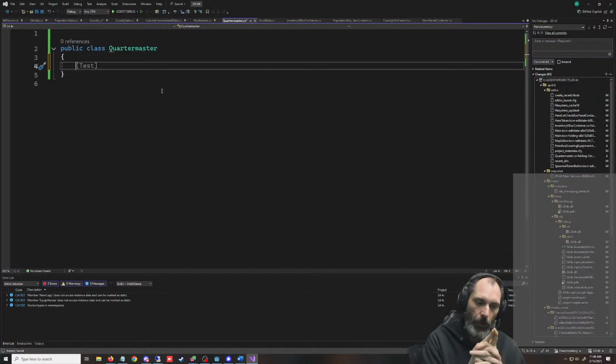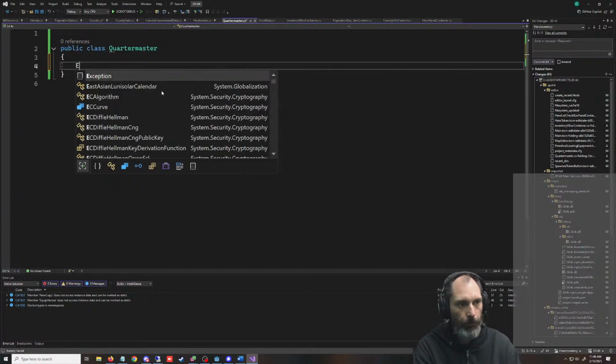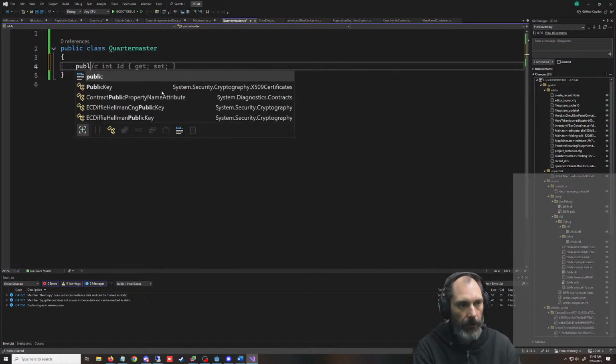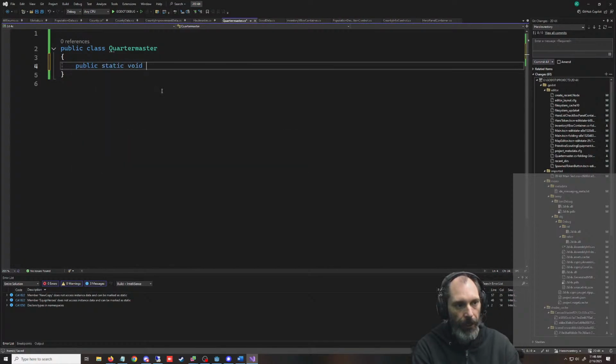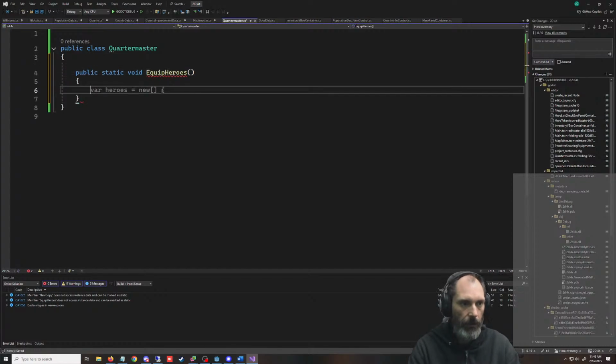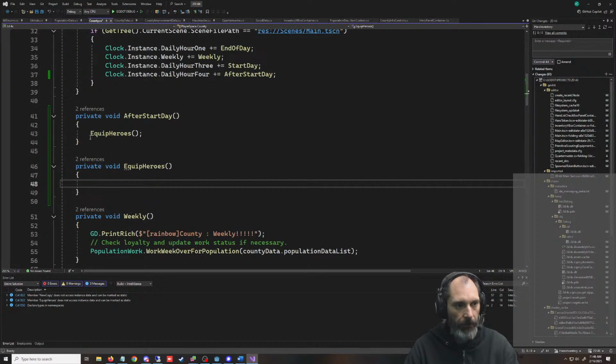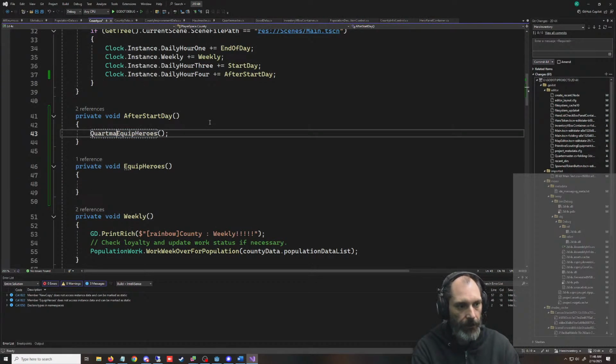So this is going to be where we run the quartermaster to equip. Public static void equip heroes. And then this is where we'll leave this empty. We'll go back to here and we'll do quartermaster. I've got to spell it right though. So now this is in there.